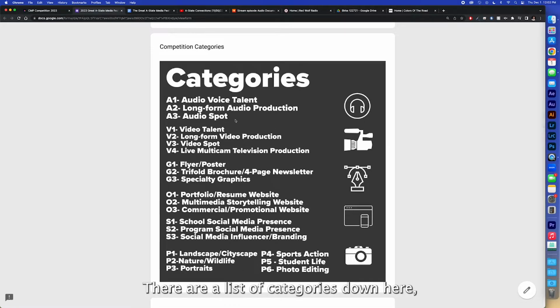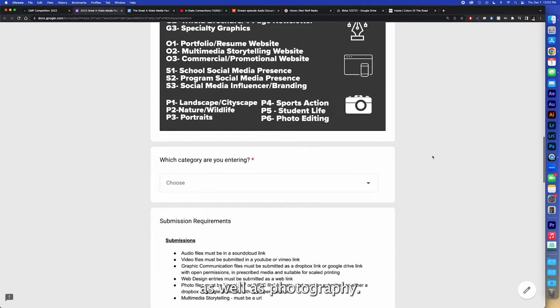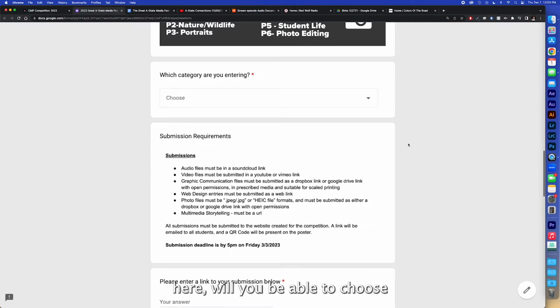There are a list of categories down here, including categories in audio, video, graphic communication, online or web development, social media presence, as well as photography. So with this question right here, you'll be able to choose which category you're entering. As an example, the submission requirements are located down here as well.